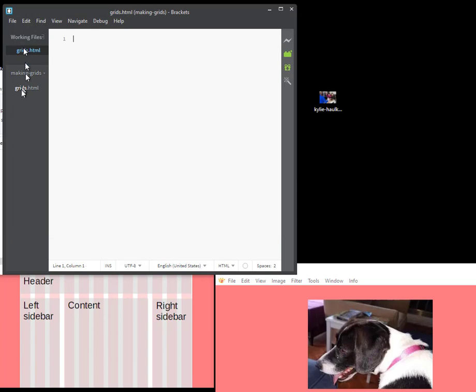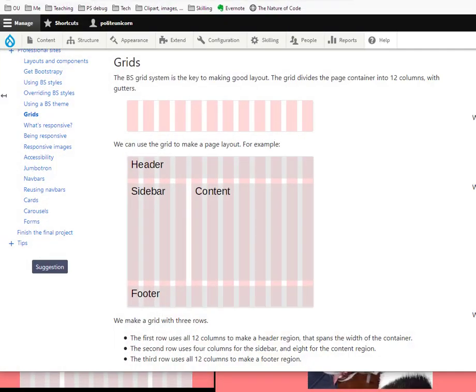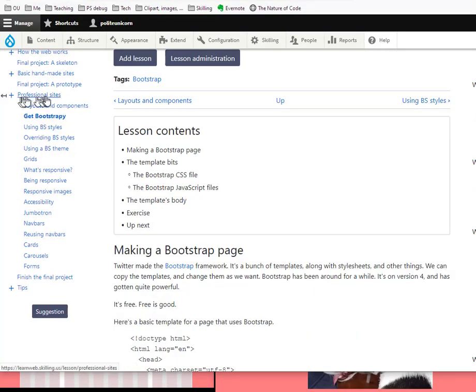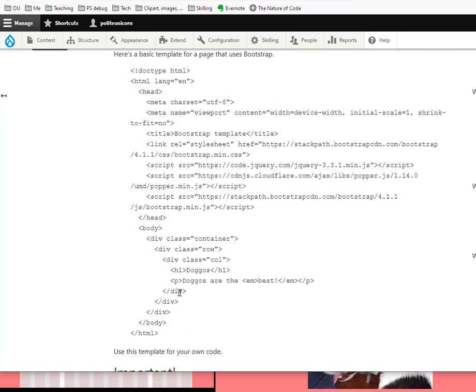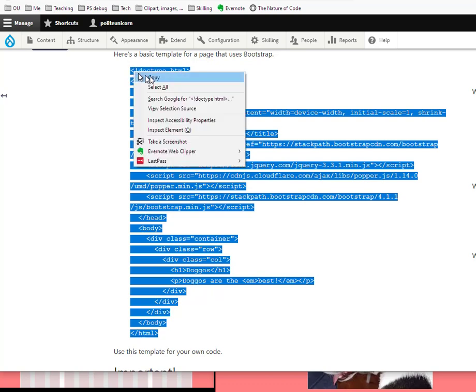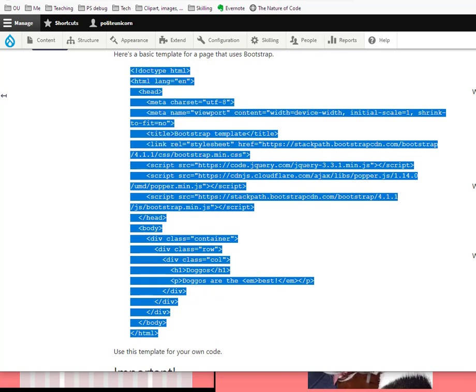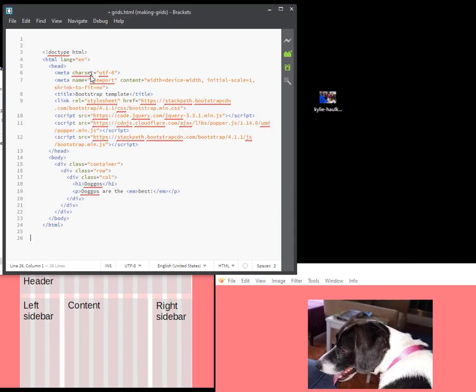Okay, now the way we start all of our projects is with template code. That's given to you. If I go to our website, and under professional sites you see there's a Get Bootstrappy lesson. Here it is here, and down here it gives you the template code that you can use to make a Bootstrap page. So I'm going to grab that, copy it, go back to Brackets, and paste it all in there.